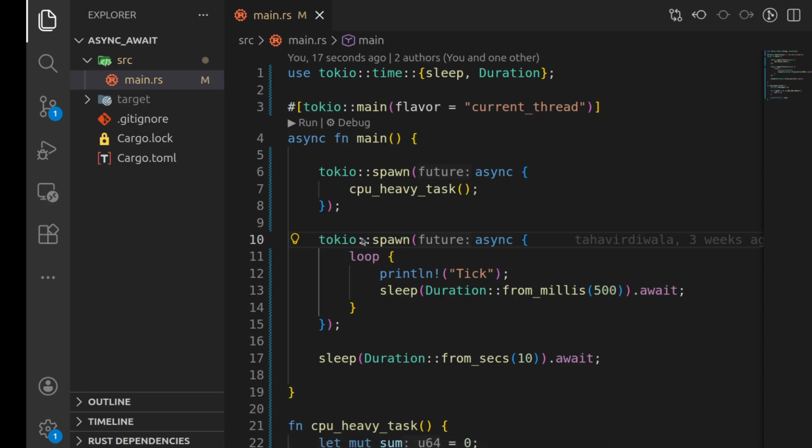Before fixing, let's try to understand what's going wrong. The CPU function runs directly inside the async task. Since Tokio executors run on a limited number of threads, this CPU loop occupies a thread for a long time. During that time, the runtime cannot poll other futures.